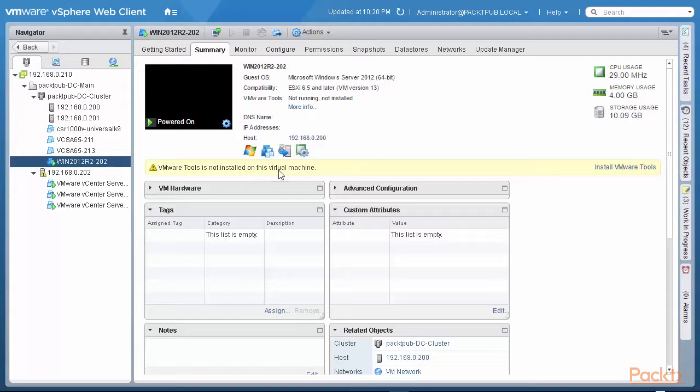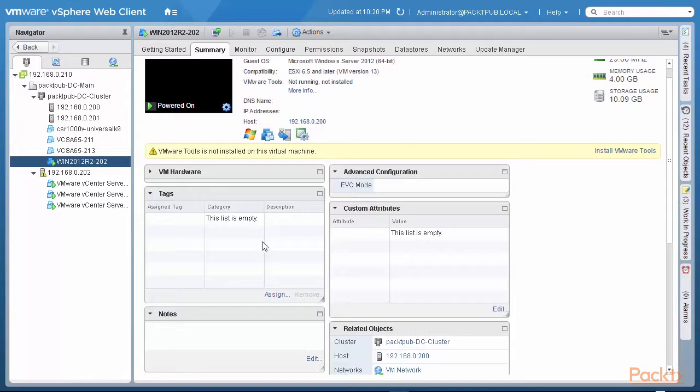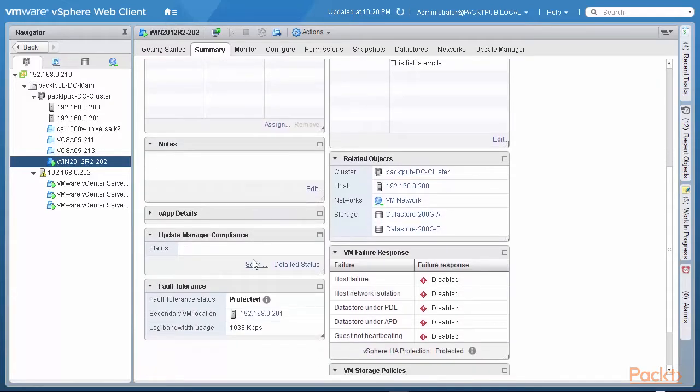There are some interesting icons. Obviously this is a Microsoft Windows Server 2012 64-bit. The dark blue means it is protected by VMware fault tolerance. It is protected by VMware high availability. The cluster has HA turned on, and EVC is actually enabled. So some interesting icons up here that I thought you might like to see. The advanced configuration is the EVC mode. Nothing much to see there for this. Okay, so let's scroll back down to our fault tolerance.